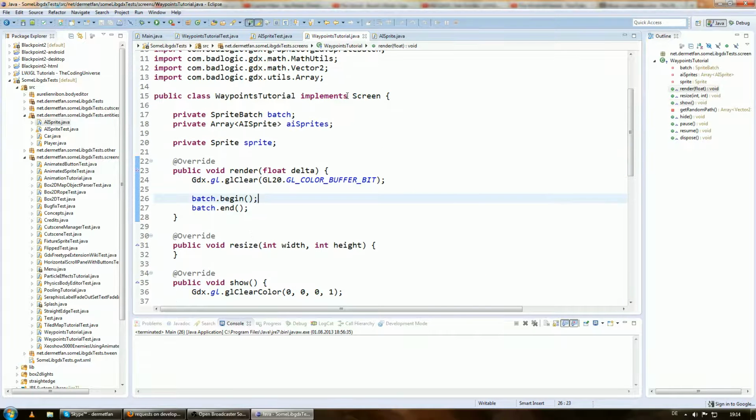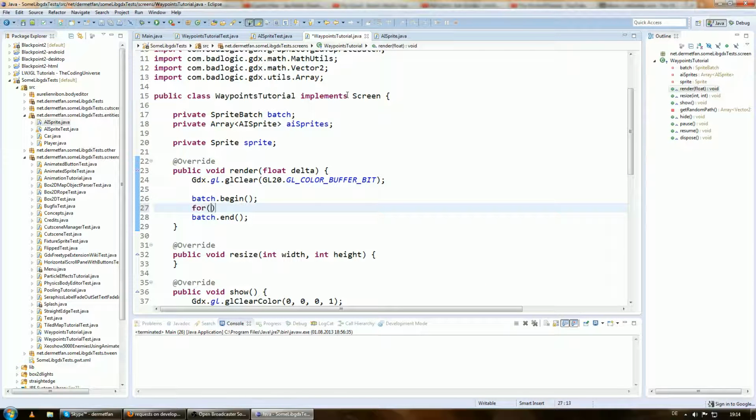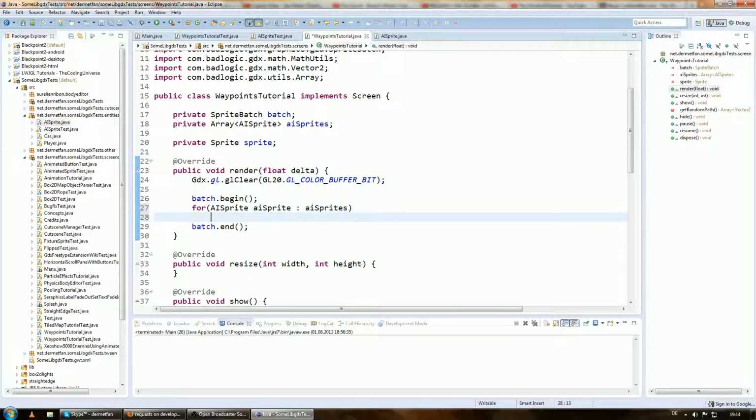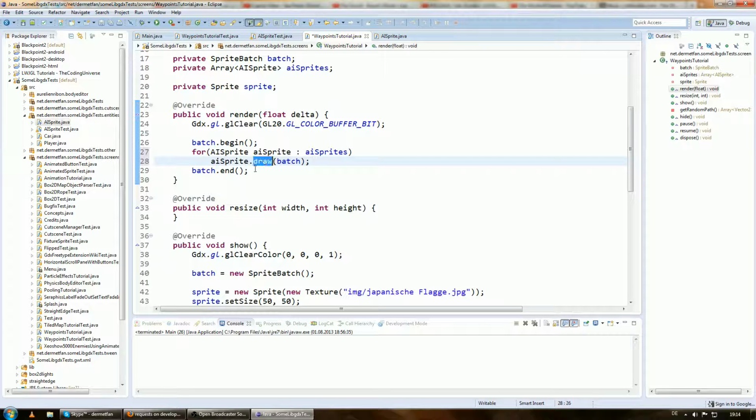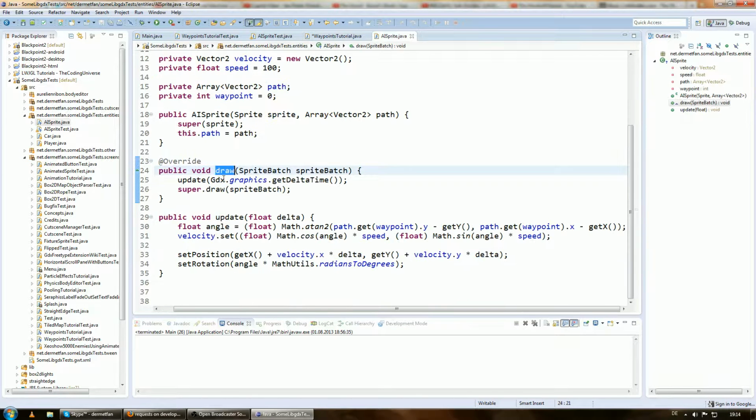Then we also want to draw all these AI sprites. So for AI sprite from AI sprites, AI sprite should be drawn on the batch. I want to remind you that this .draw method actually calls this update method, which is where all the stuff is going on.